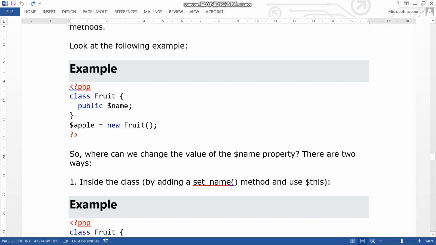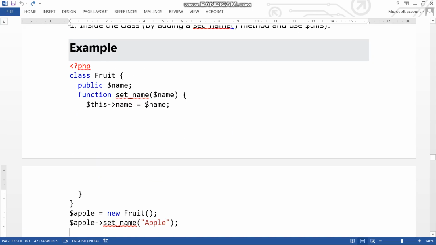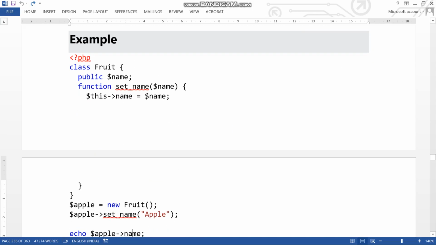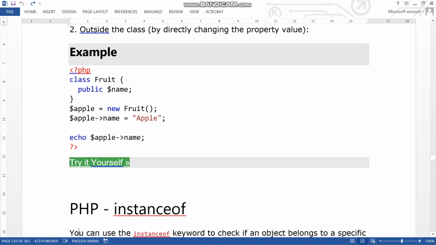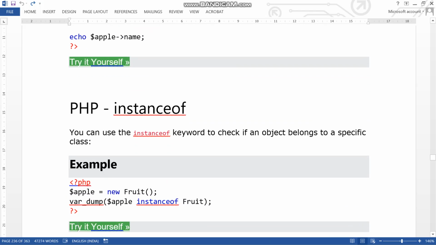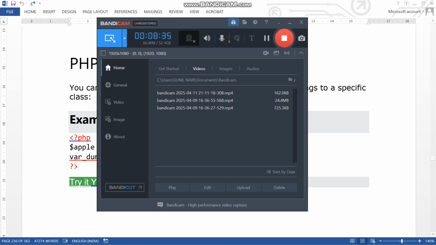Inside the class, by adding the set name method and using this inside the class. So see, apple is one object and the name is used. This whole thing we have already discussed.